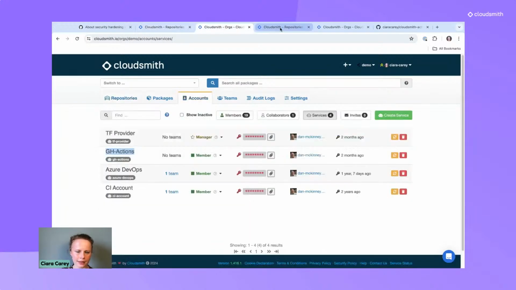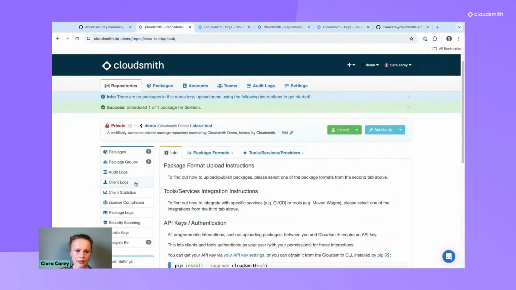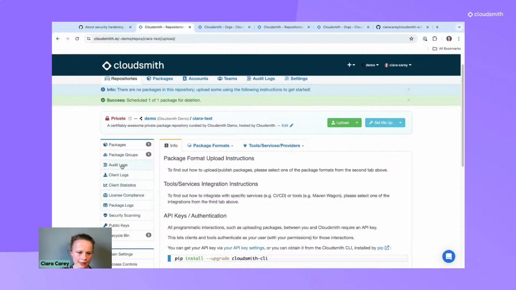I have my service user, and now I'm going to make sure my service account has the right privileges. So in my repository, I'm going to go to access control.